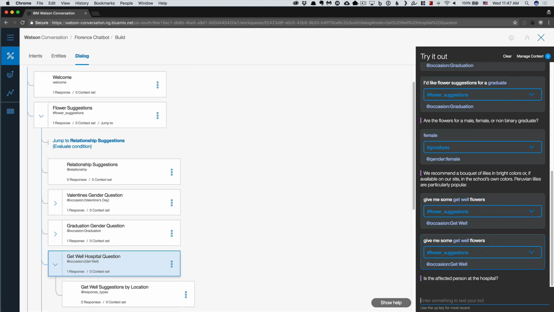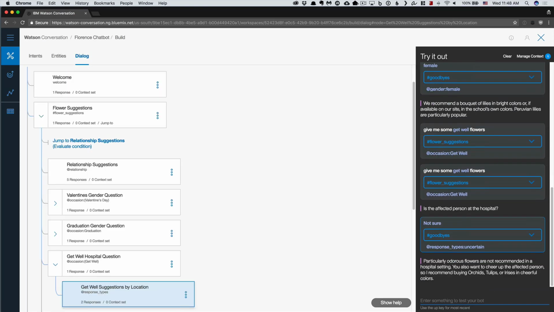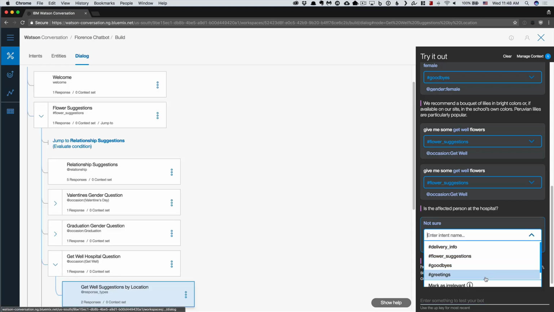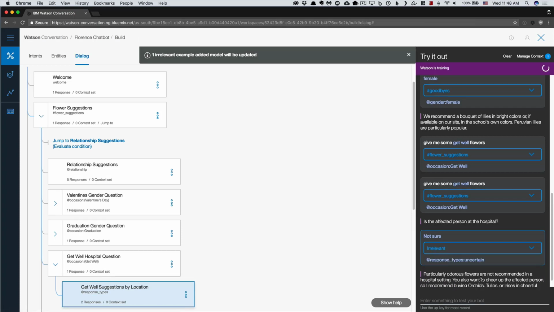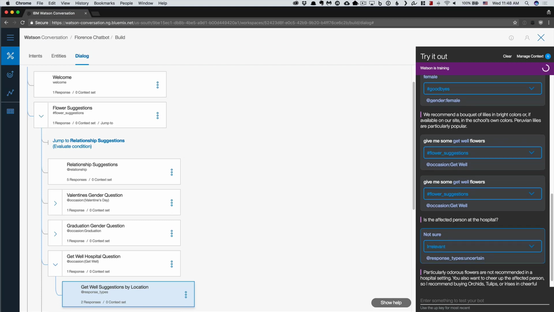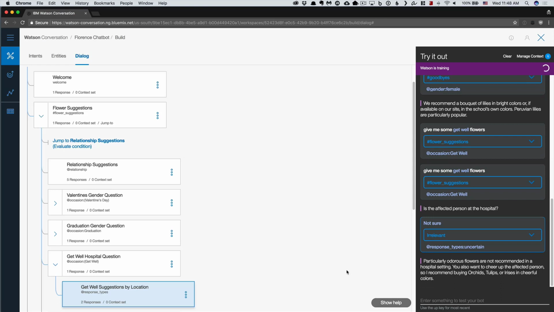As we test again in the Try It Out panel, this time we ask the hospital follow-up question. When we answer not sure or yes, we're told that odorous flowers are not recommended in hospital settings and therefore a more appropriate recommendation is made. The intent in follow-up questions doesn't matter here, since we are basing our decisions on entities. But it doesn't hurt to train Watson by marking as irrelevant the answers that are classified with fairly generic intents, such as goodbyes. As we make this change, as we expected, Watson is training.